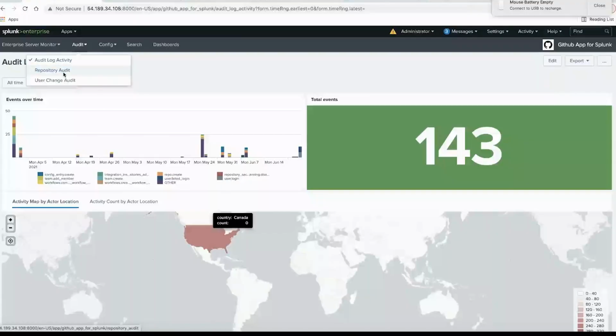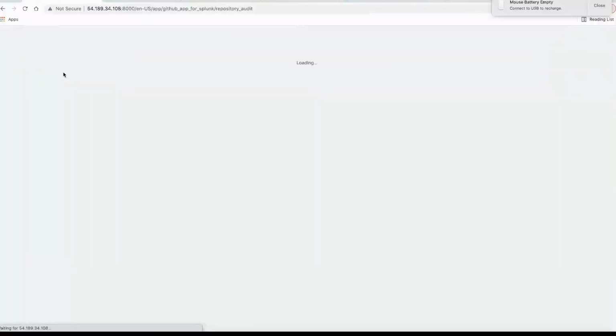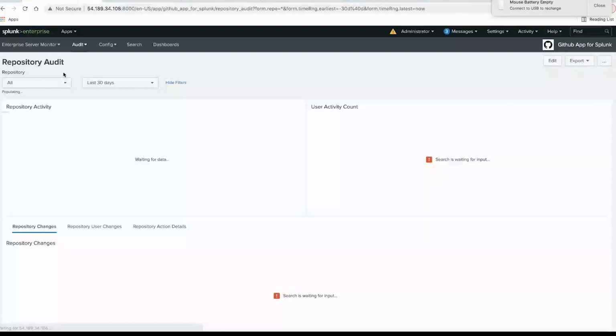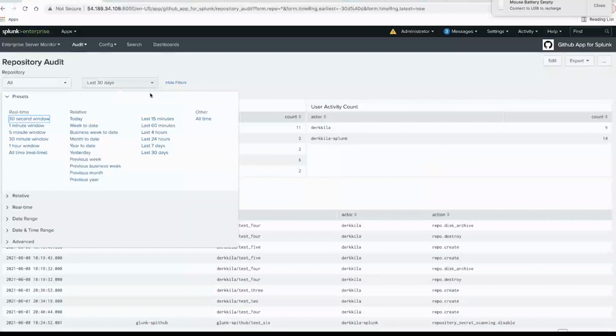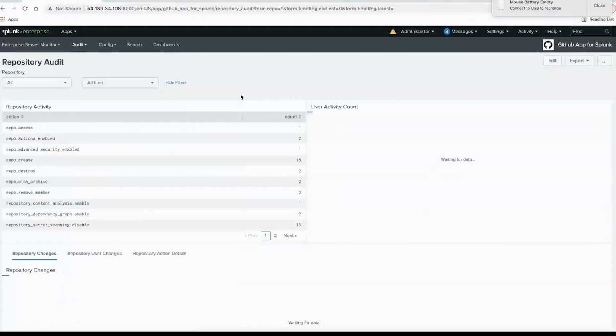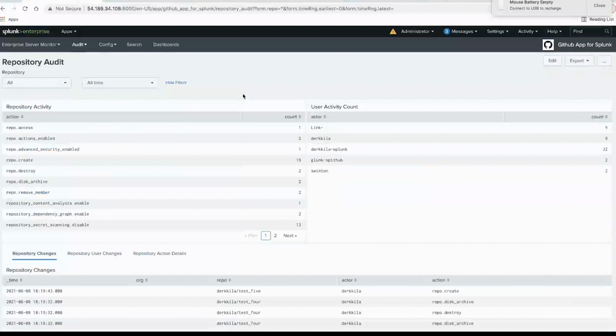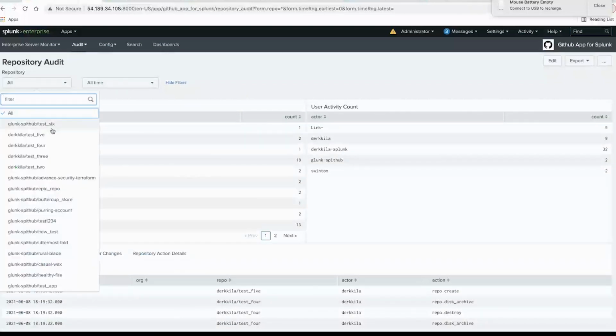But if you want to start getting into individual repositories and who's doing what within those, we also have a repository audit log dashboard that lets you look across all of your repositories and drill down to specific ones. So for example, I've got this one that's called Epic Repo.